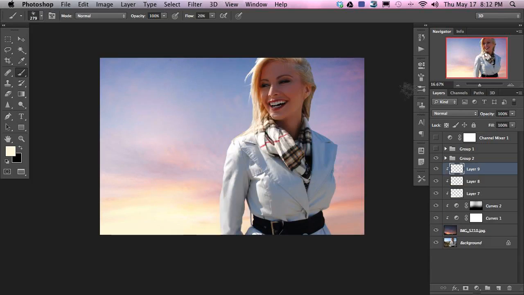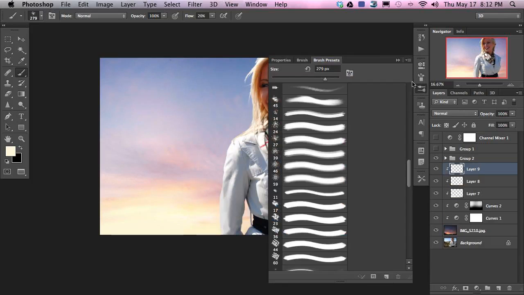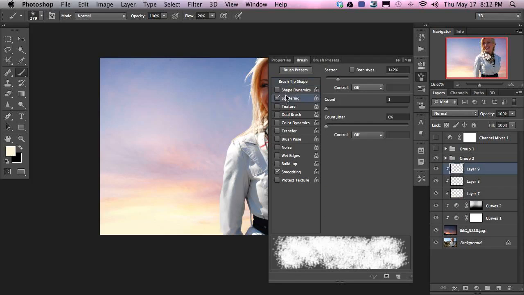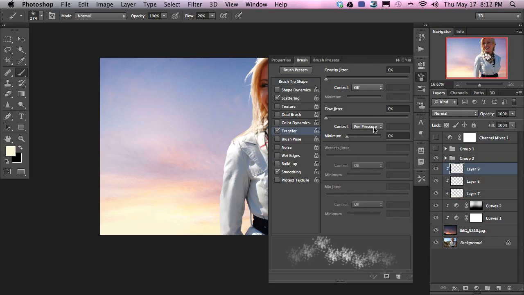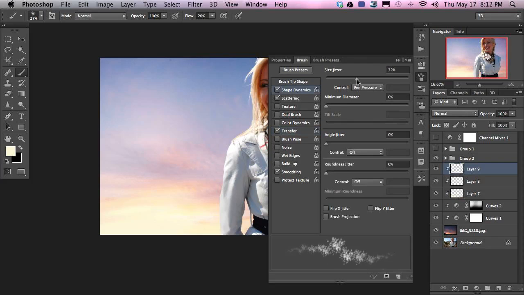All right, let's go here. I'm going to open the brush menu. See, I wasn't planning on doing this, but now I'll do it because I want to. Let's bring the spacing up, and the transfer flow jitter is going to be on pen pressure, shape dynamics, size jitter up, minimum diameter up. All right, and see how that looks.